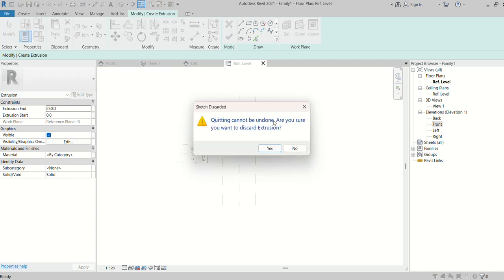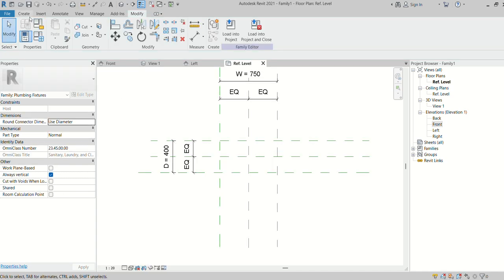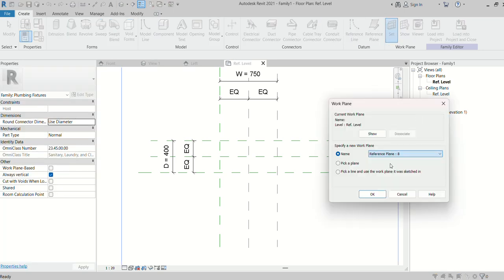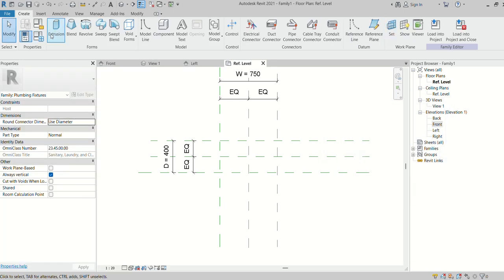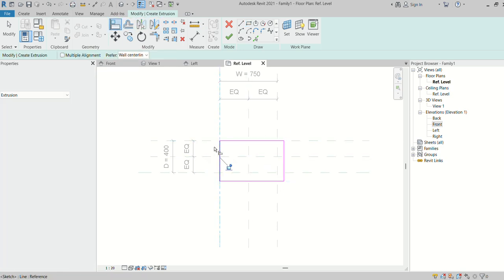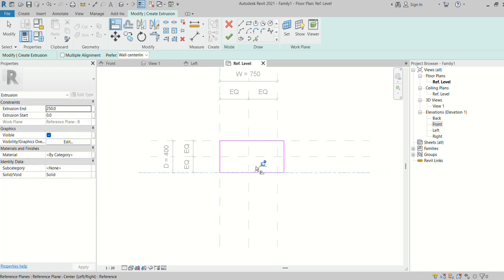Okay, just close it again. I can go back to create, set. I can choose B. Okay. Extrusion, rectangle. Maybe this one is not. Okay. Now I can go to lock, lock this one, lock this one. I can lock this one.